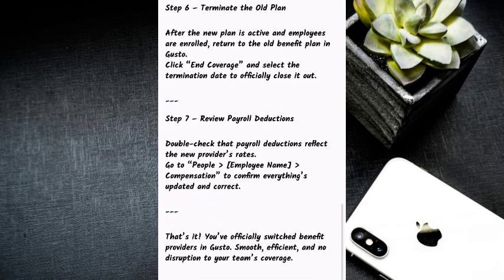And that's it. You've officially switched benefit providers in Gusto. Smooth, efficient, and no disruption to your team's coverage.